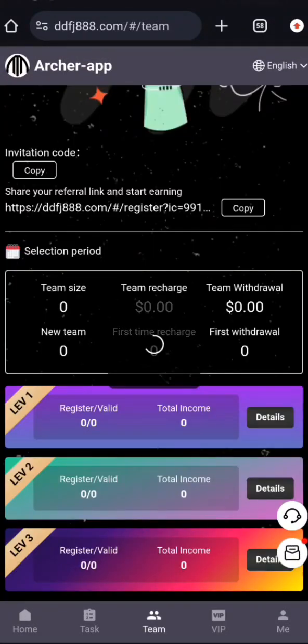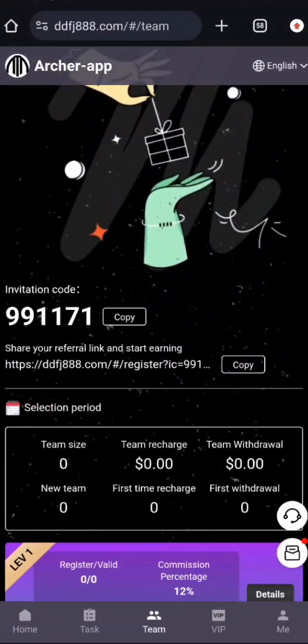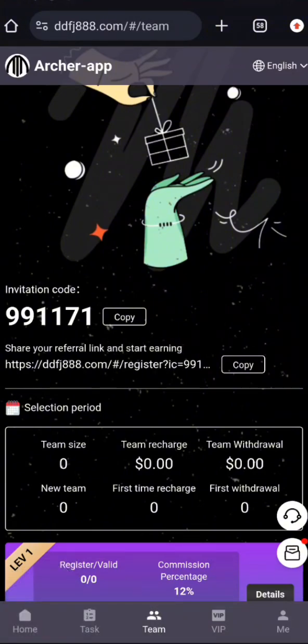Click the team option. You can see there are 3 levels available for team commission: level 1, 12%; level 2, 2%; level 3, 1%. If you refer anyone, you can earn more income from the referral. You can see there is a referral link. Simply copy the link and share it on social media. After you share it on social media, you can earn a lot of money from there.